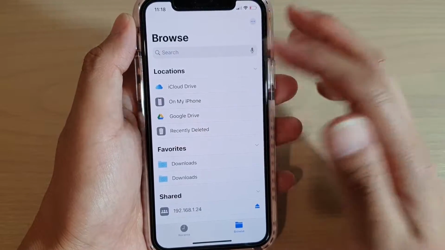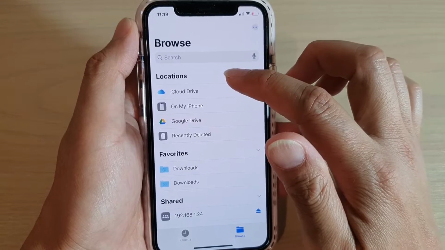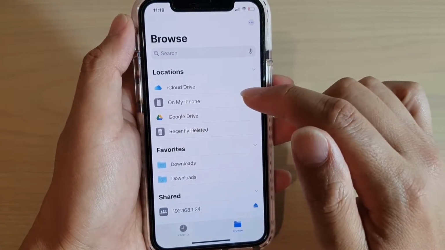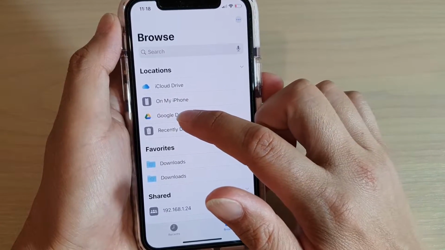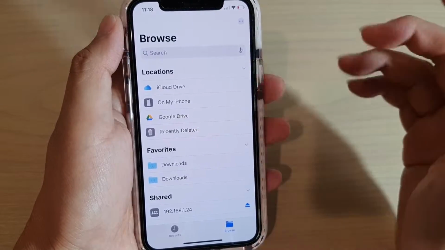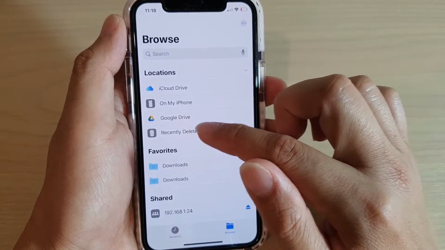And here you can open up files using the locations section here. So in locations, you can see I got files coming in from iCloud, files that are stored on iPhone, files that are coming through from Google Drive. So Google Drive is a cloud service that I've connected on my phone. And then you got recently deleted files.